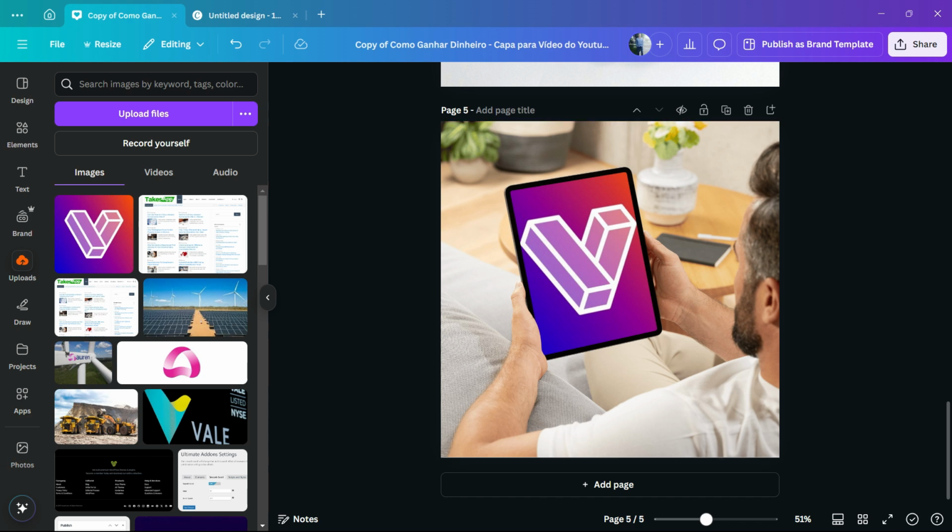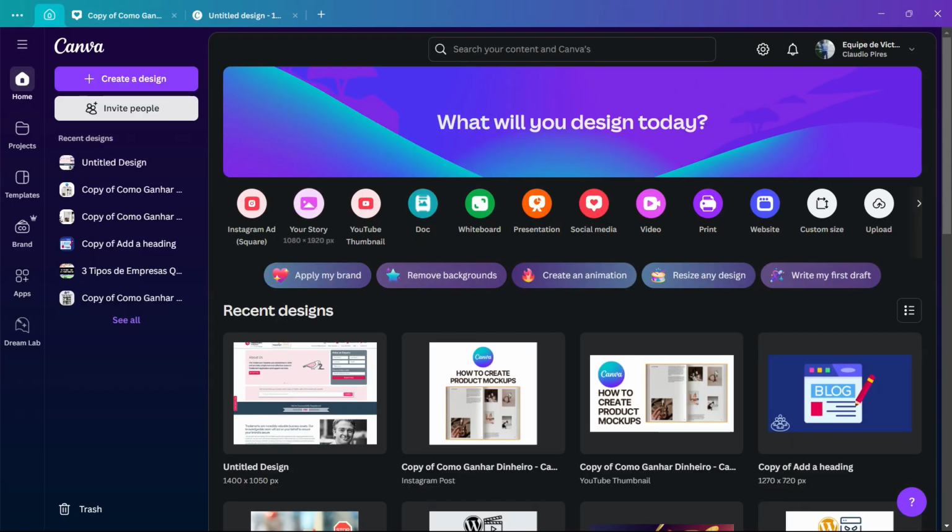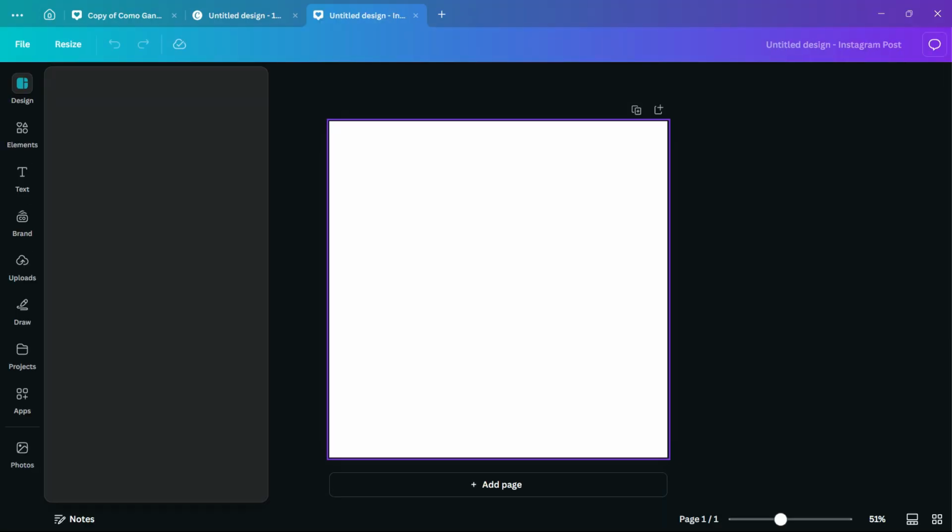So the first thing is to create a new design. You can go to Canva and create a new design, up to you. In my case, it's going to be an Instagram ads bar.